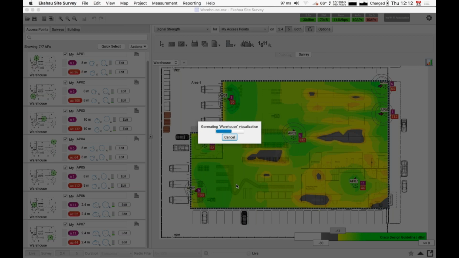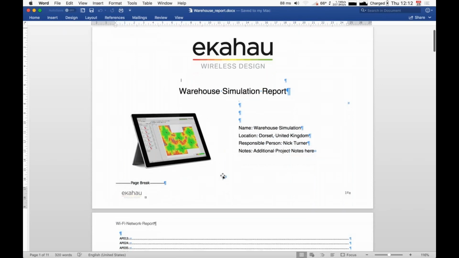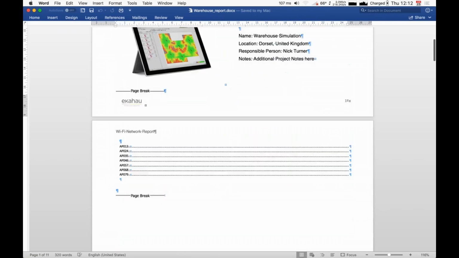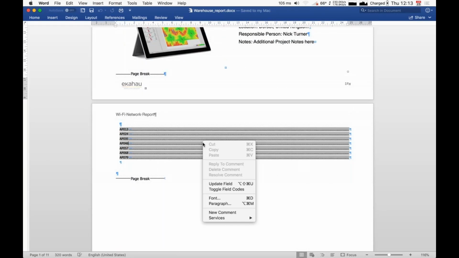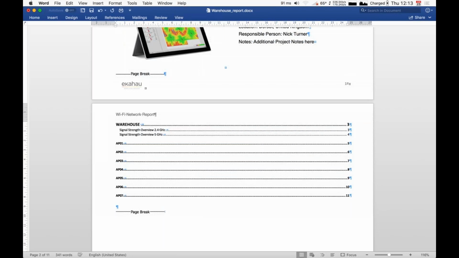But what I find fascinating about the report templates is the potential for saving hours and hours of your time. So when I was a genuine customer of Ecohouse, I used report templates, and it saved me hours of my day when creating reports. So here we can see the output from my warehouse project. Now, one thing that we always have to do is refresh the table of contents if your report template uses a table of contents, and that is a feature of Word.